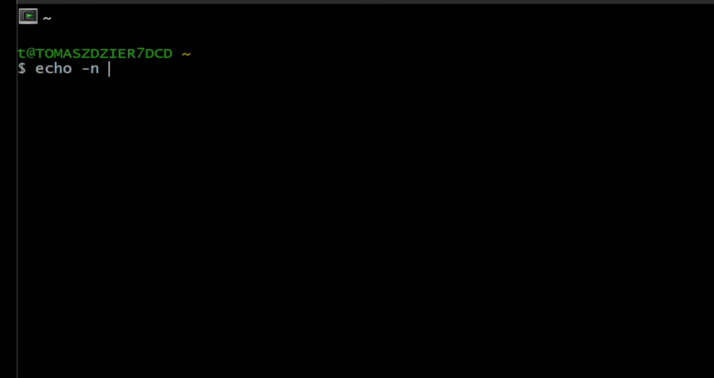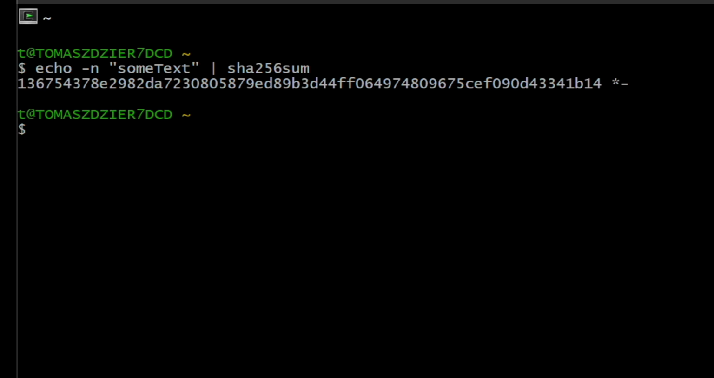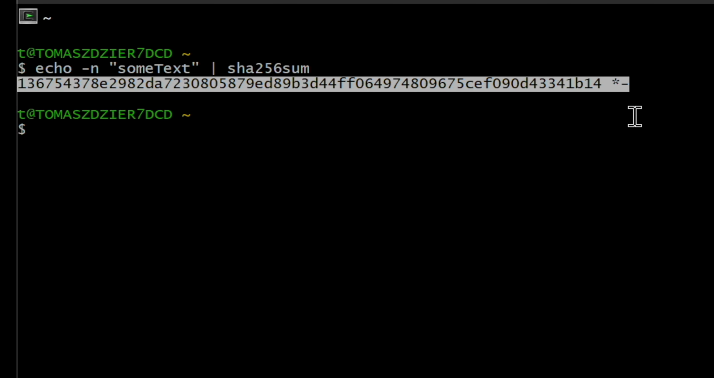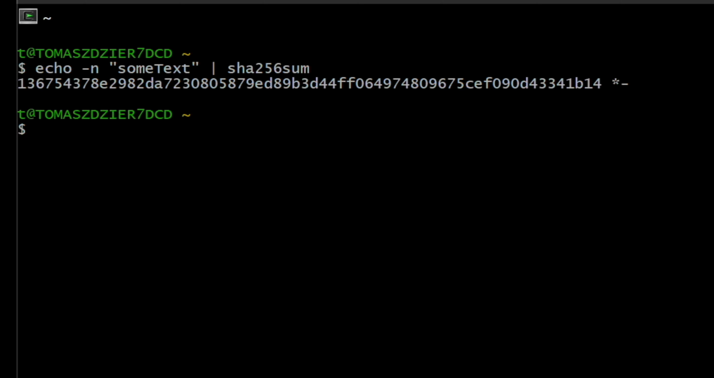You type echo -n, then your text that you want to convert to the hash, pipe, and sha256sum. And here, as a result, you got a hash.